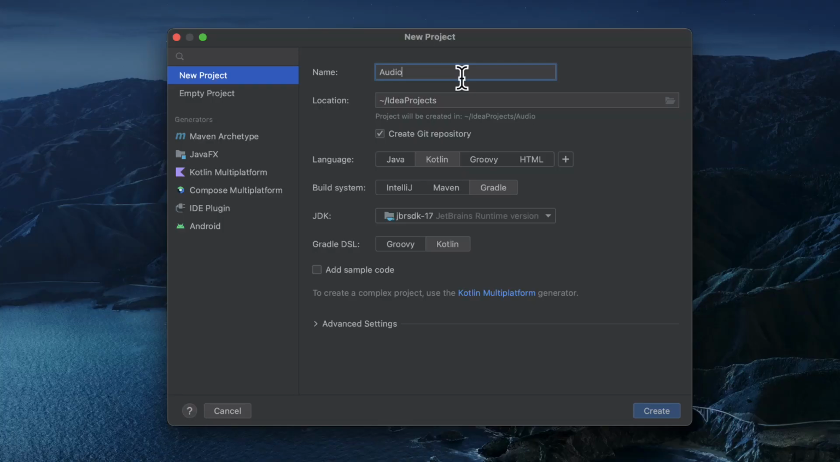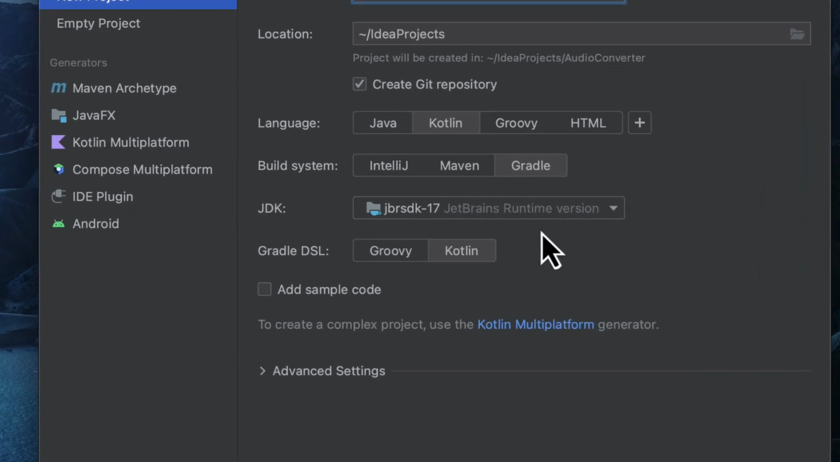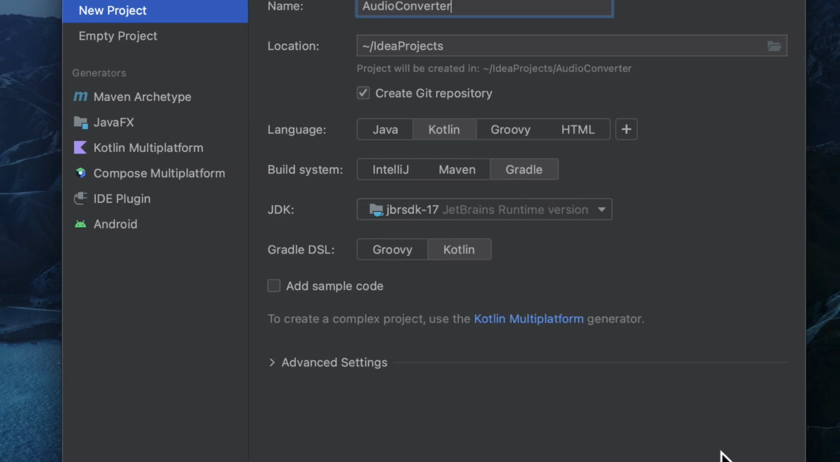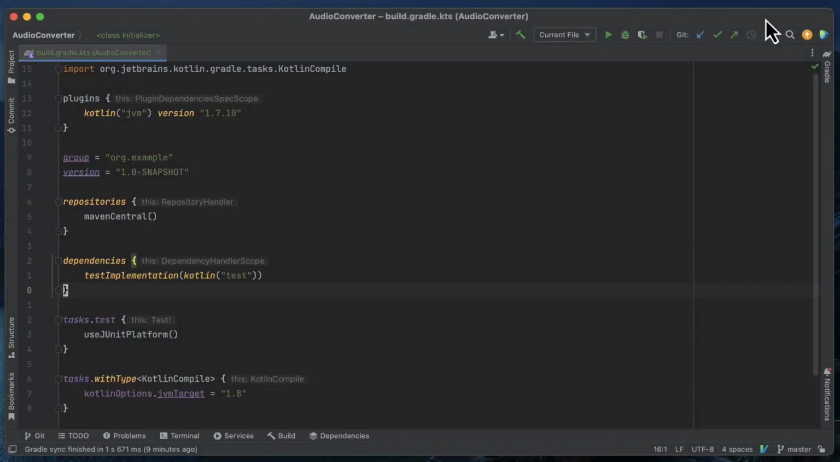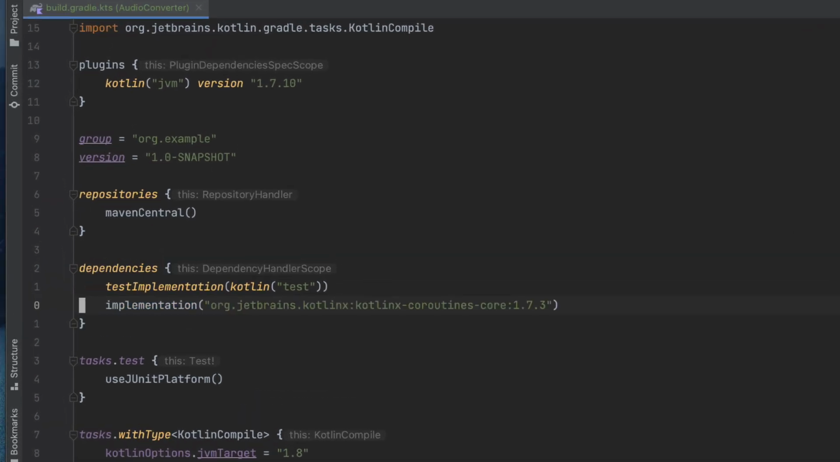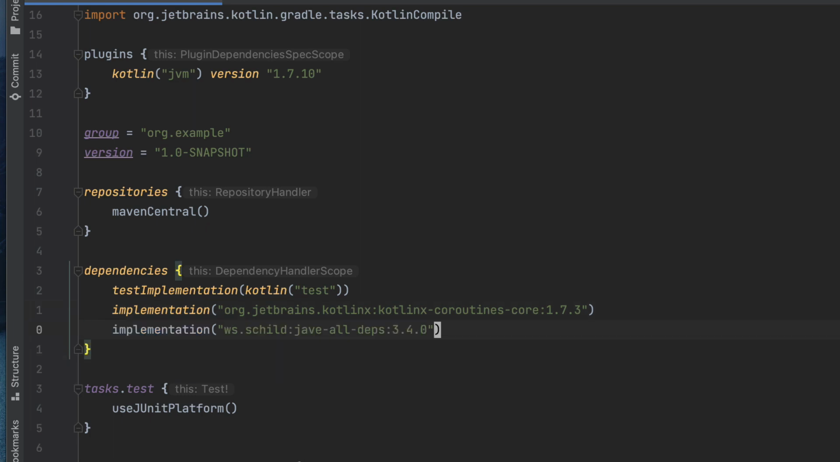Create a simple Kotlin project. I'm using IntelliJ IDEA Community Edition. And for my project settings, I've selected the Kotlin language, Gradle as my build system, and Kotlin DSL. Then go ahead and open your build.gradle.kts file. And within the dependencies block, you'll want to declare implementations for Kotlin Coroutines and for the Jave library, which we'll use to convert our audio files.